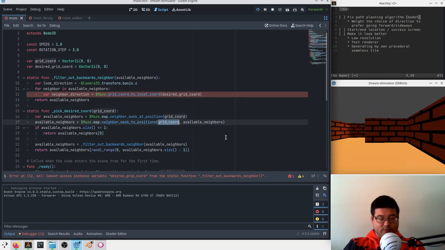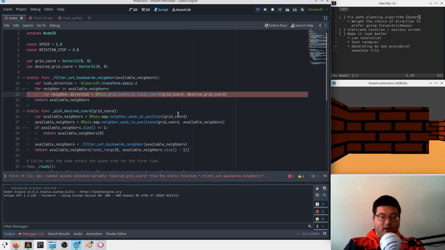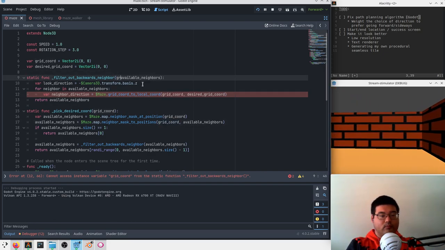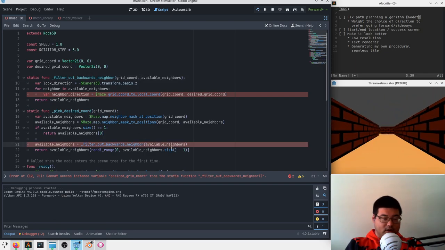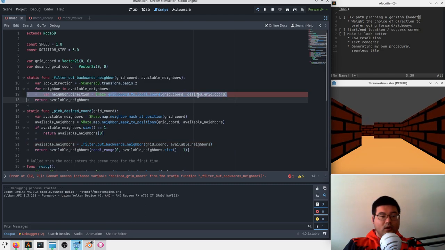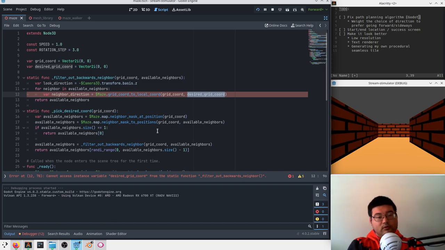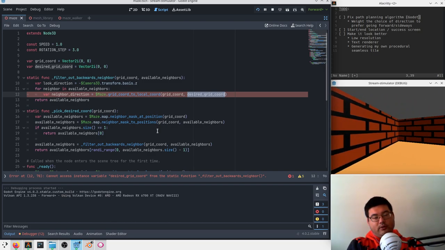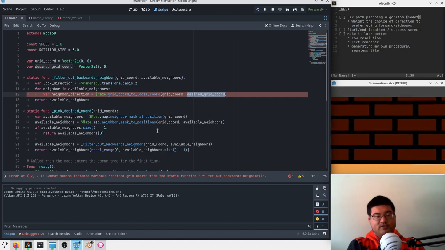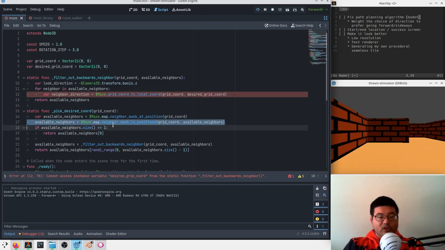Neighbor mask to position. So we need to look at our current position, so we pass that in here, like this, and then like this, and we just call this neighbor, for neighbor in neighbors, neighbor mask to position.